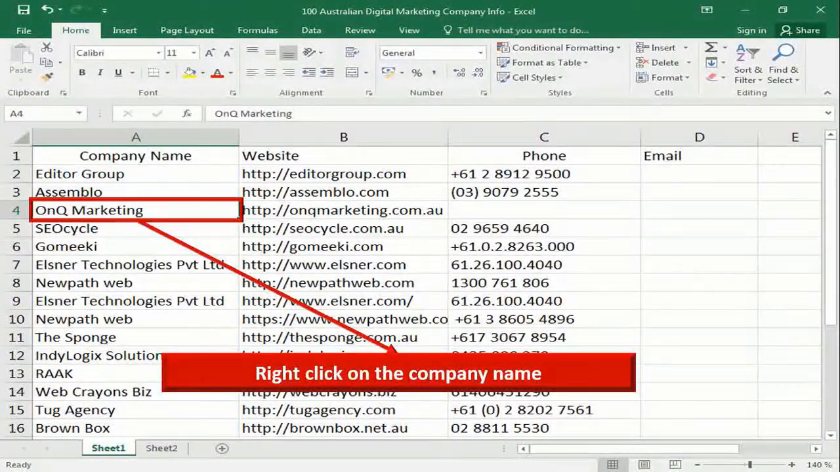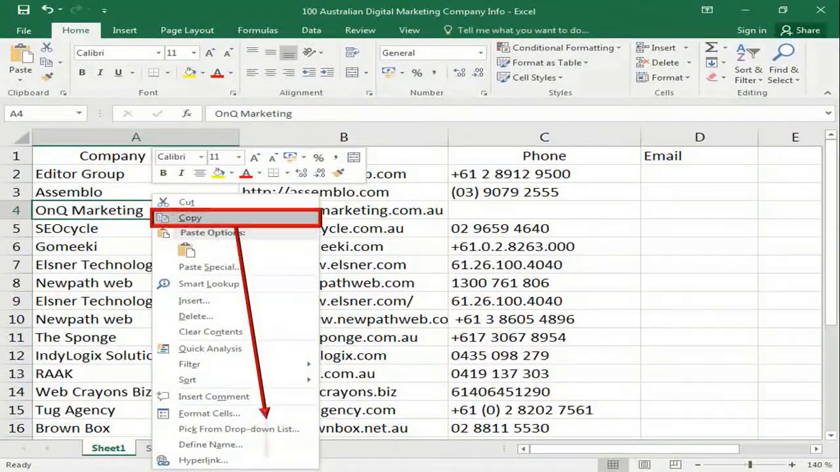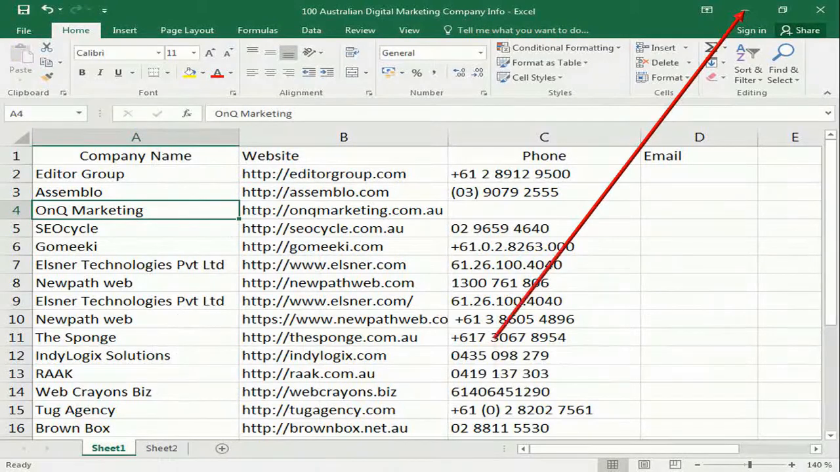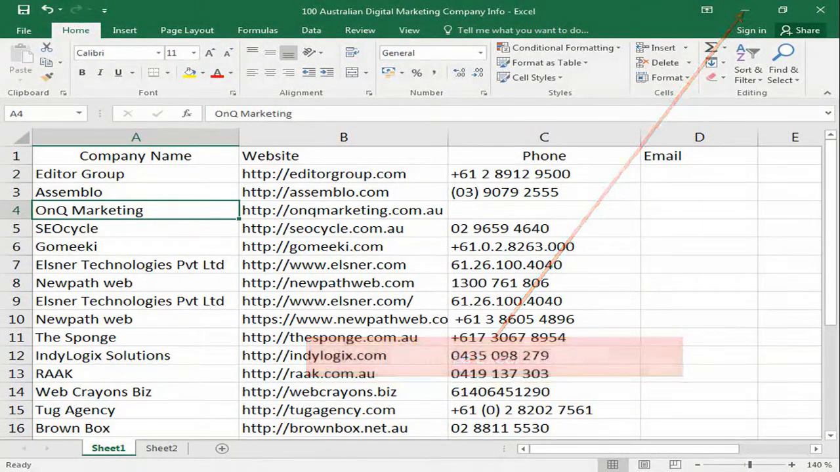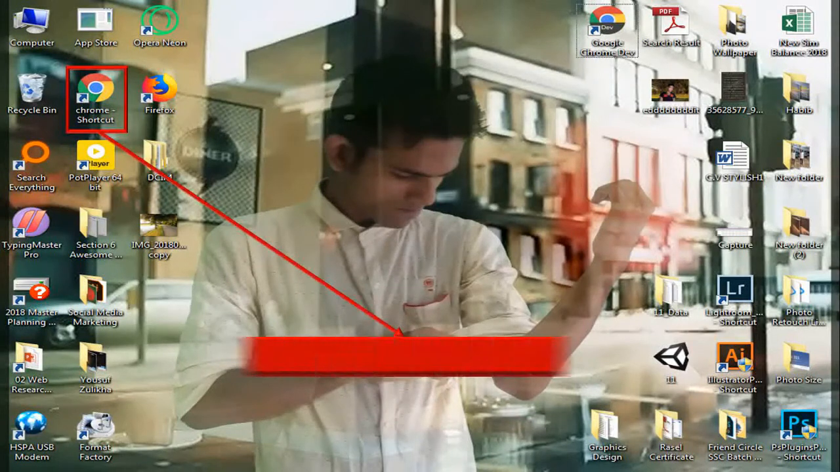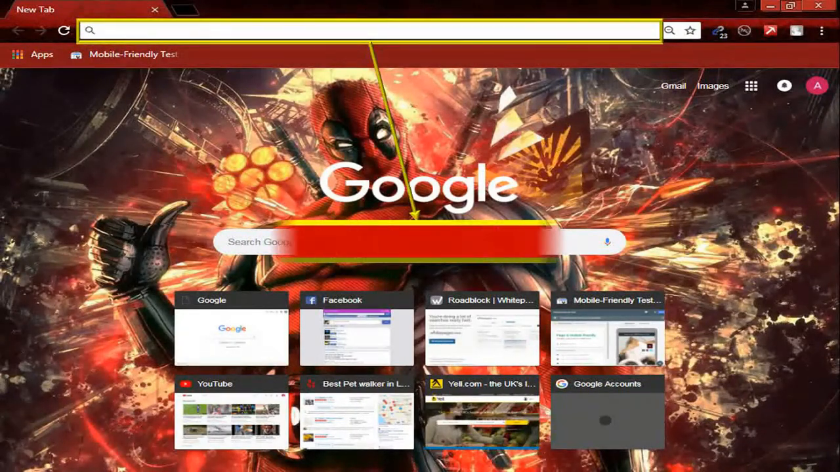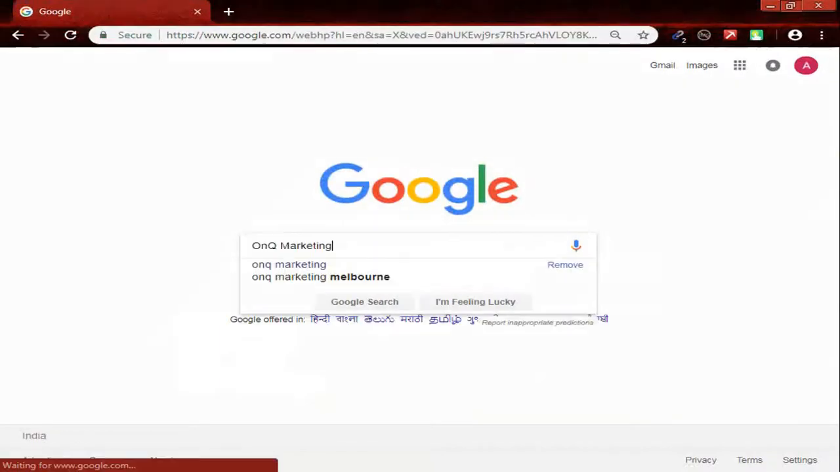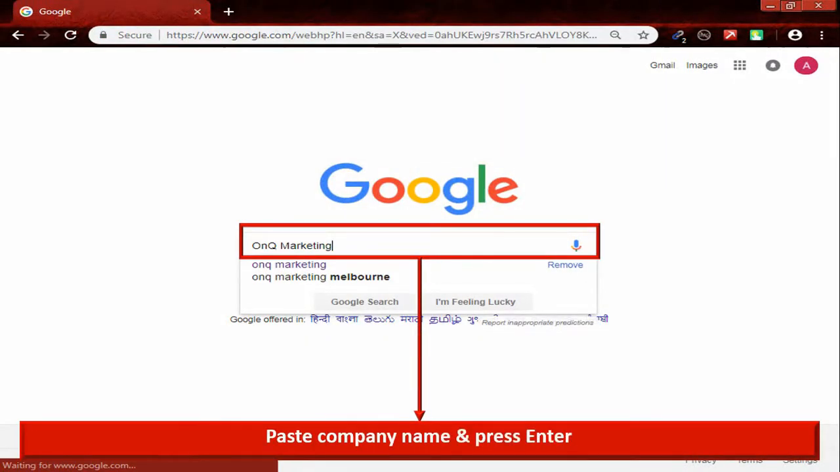At first, right click on the company name. Then click on copy. Minimize the Excel program. Open Google Chrome. Type google.com in the address bar. Paste the company name and press enter.